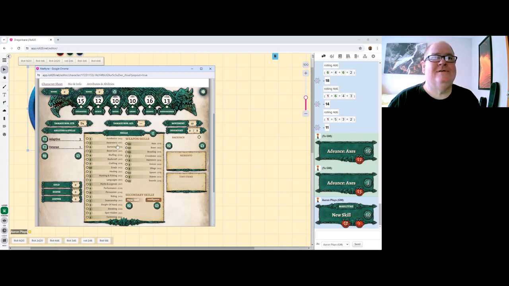What do I want? Okay. He's got to survive. So we've got hunting and fishing. I think that might be useful. That's based on agility.